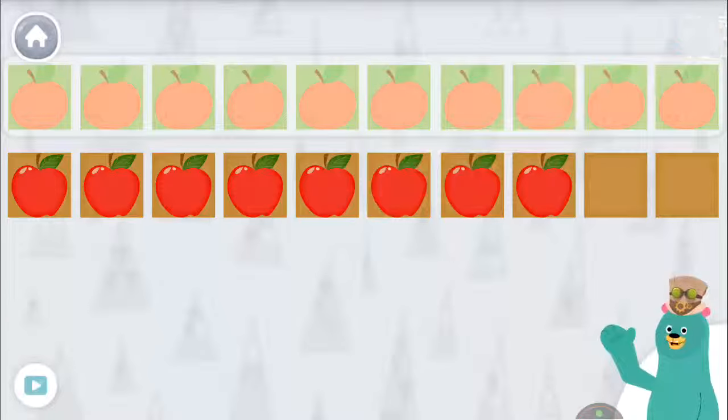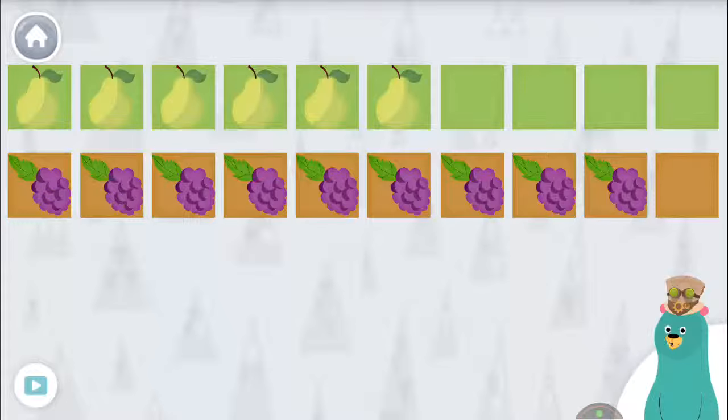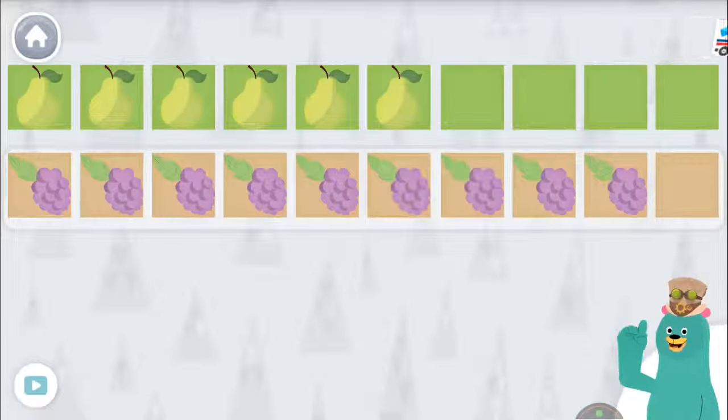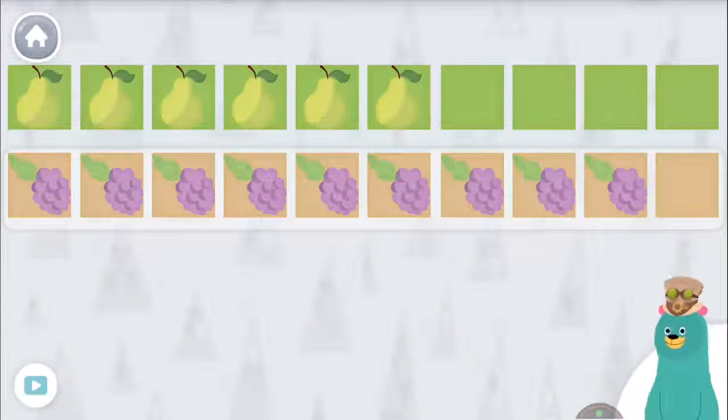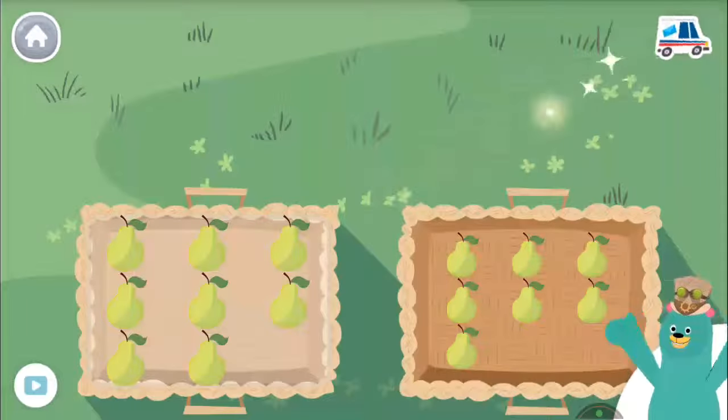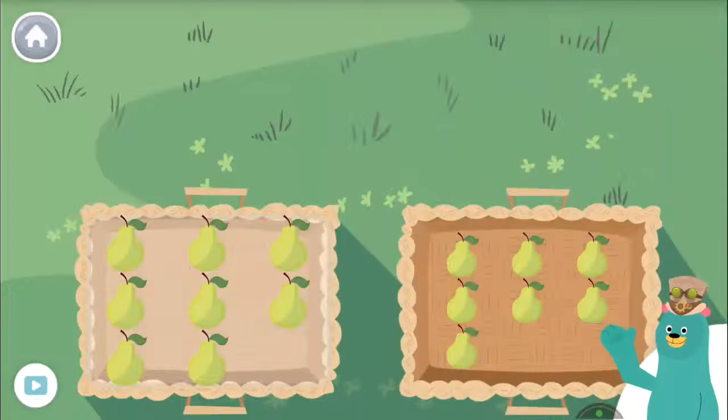Awesome! You tapped the row with more. Which row has more fruits? Super! You tapped the row with more. Which one has more fruits? You tapped the basket with more fruits. Comparing numbers is fun!